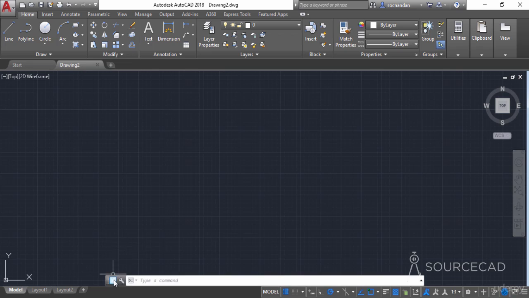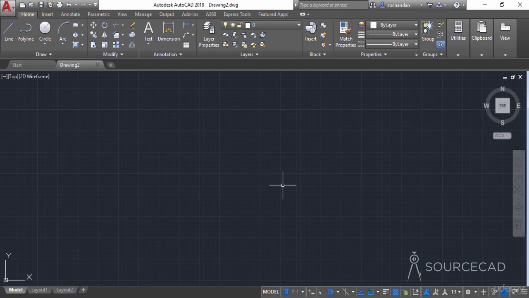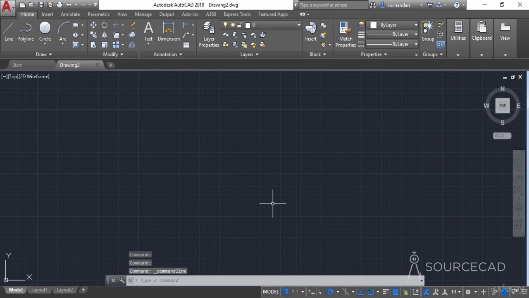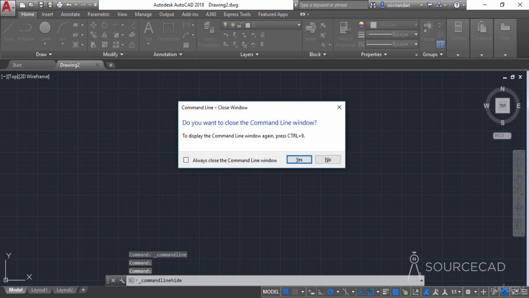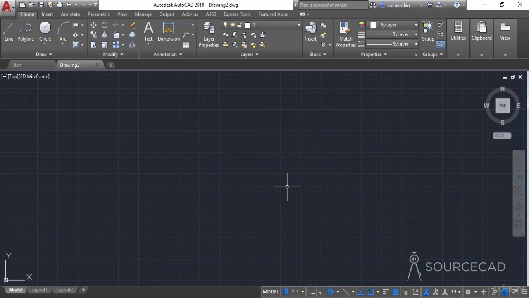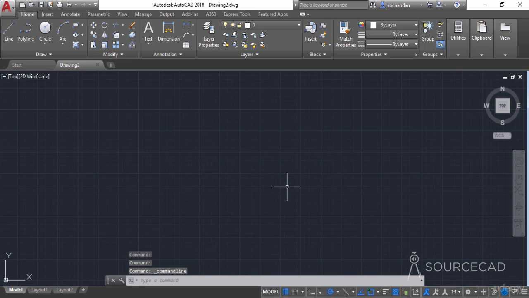You can hide the command line just by clicking on this close icon. And if you want to bring it back, simply press the Ctrl 9 key. You can also hide it using the Ctrl 9 key. So I'll bring it back again in the drawing area.